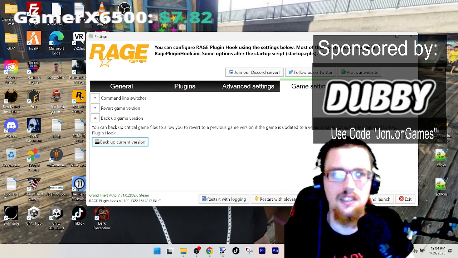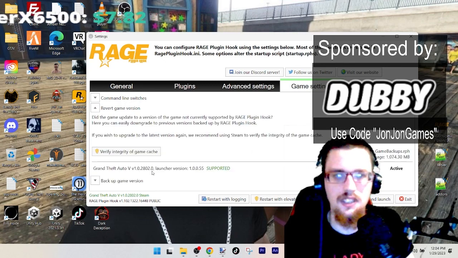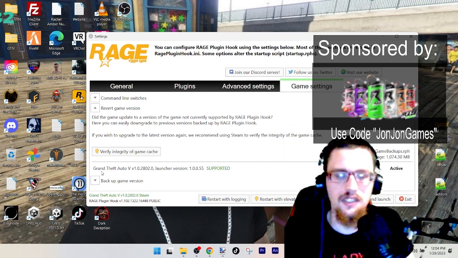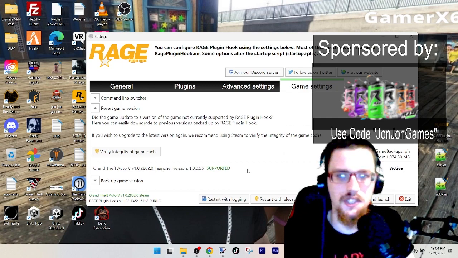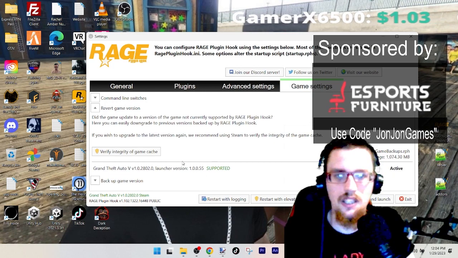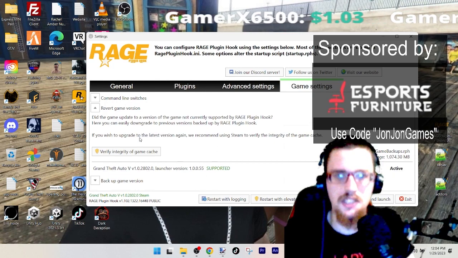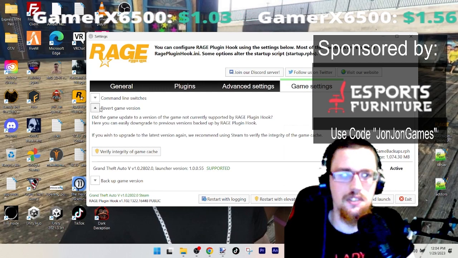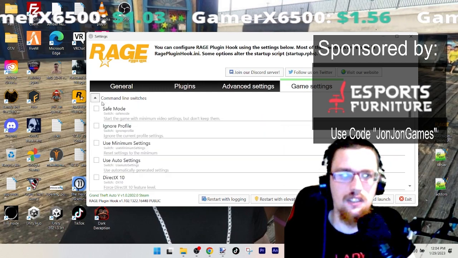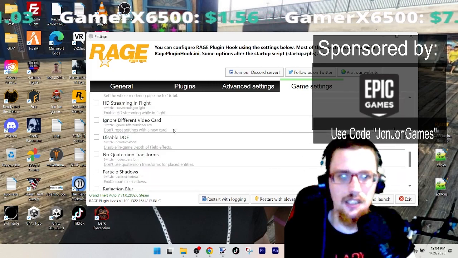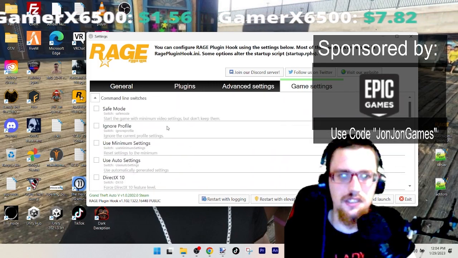Shouldn't take this long to store the backup, right? Now, if we go to revert game version, whenever you make a backup, it'll list it right here. Grand Theft Auto 5, 2802, which is the current version of GTA. If it gets updated, we can easily just hit revert back. We can revert it back, no issues.